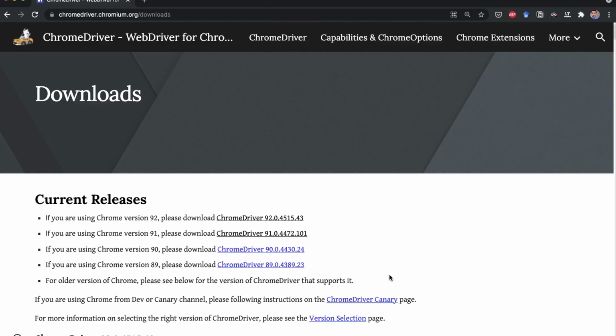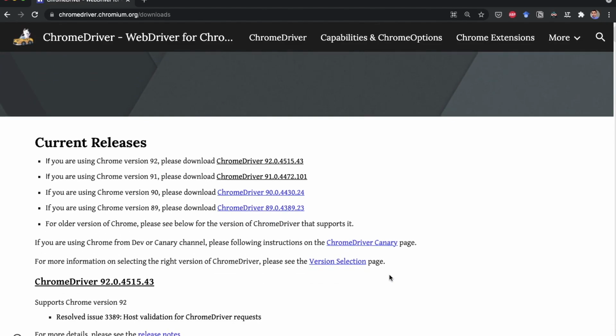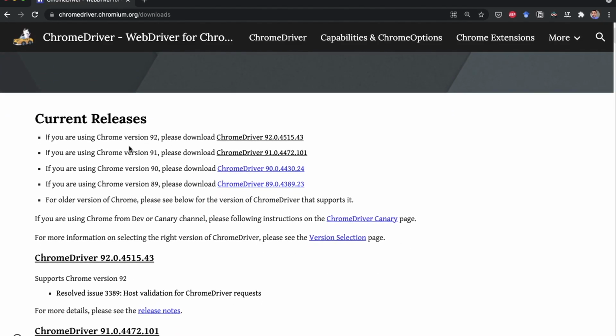To scrape websites with Selenium, first you have to download Chromedriver and install Selenium. To download Chromedriver, just go to chromedriver.chromium.org, and in the download section you will find this page. Here you will find the current releases of Chromedriver, and you have to choose the one that corresponds to the version of the Google Chrome you're using.